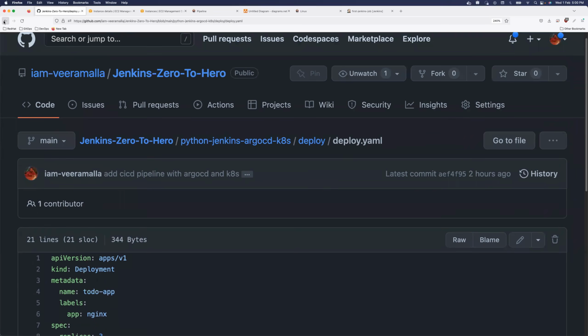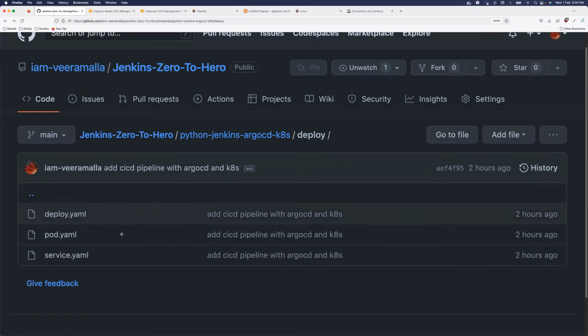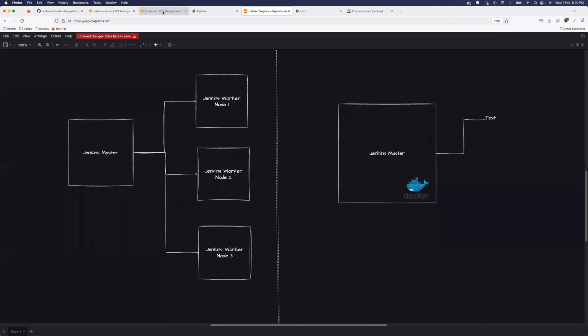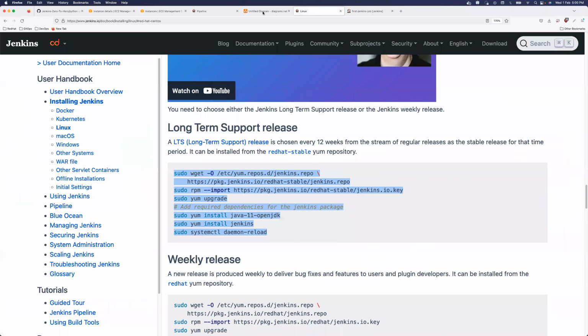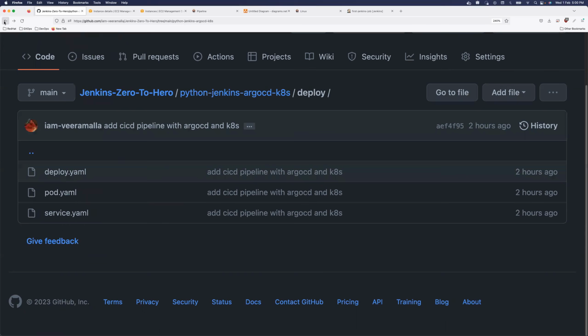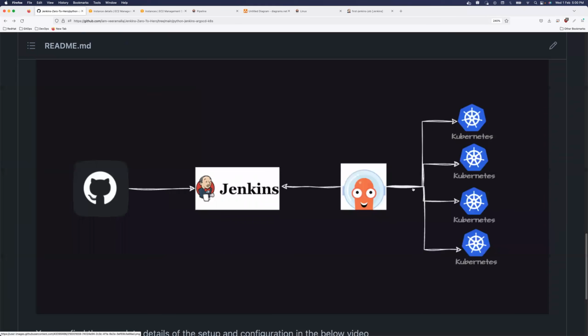And what Argo CD will do is notice that there is a change in this deployment.yaml, and for Argo CD, Git is always the single source of truth. So Argo CD will watch for this specific change. Let me go back to that diagram. Yeah, so Argo CD will notice a change in the Git repository and deploy the application onto the Kubernetes cluster.